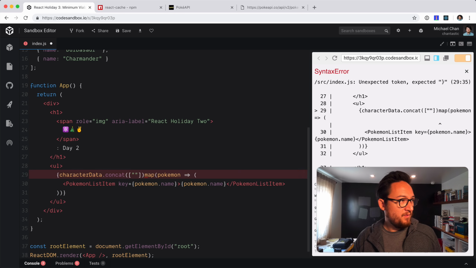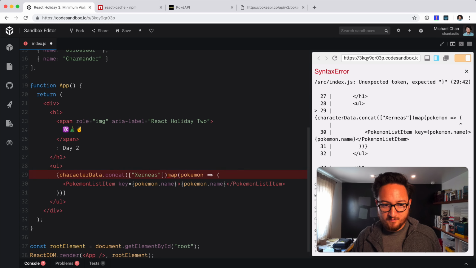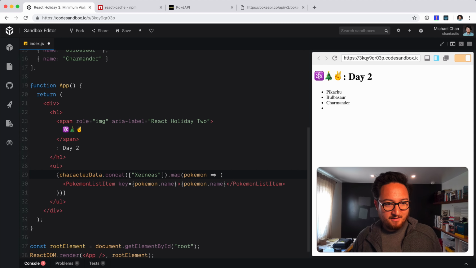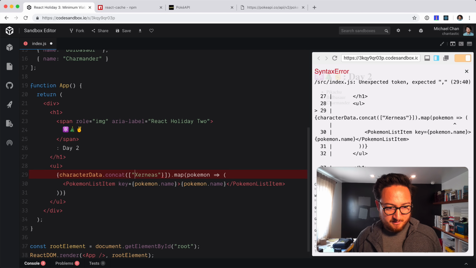So if I had another one, I can't remember another Pokemon. My son's favorite right now is Xerneas. I think that's how you spell it. But if I wanted to add this, I'm going to have to add it into an object because that's the way the rest of the data is.